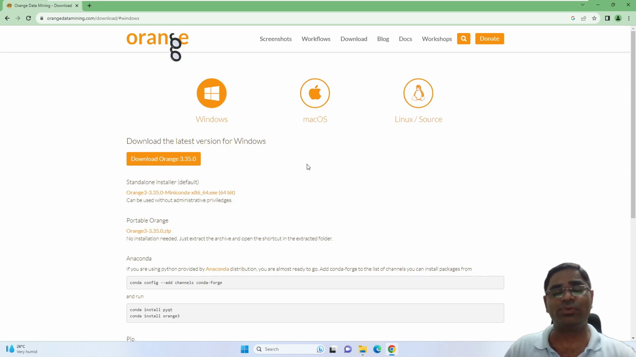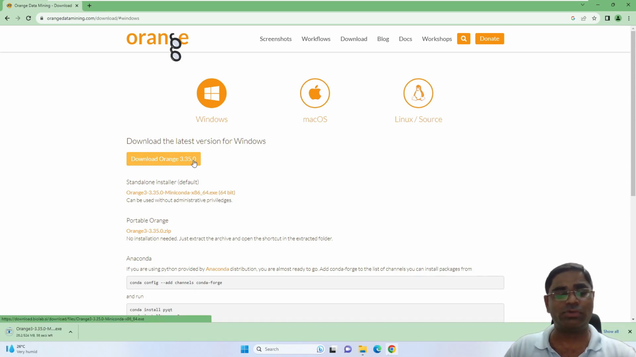It doesn't matter if you are using Windows, macOS or Linux. The UI of the software remains almost similar. Since I am using Windows, I will download the Windows version of Orange. So the download has started. Let it finish.